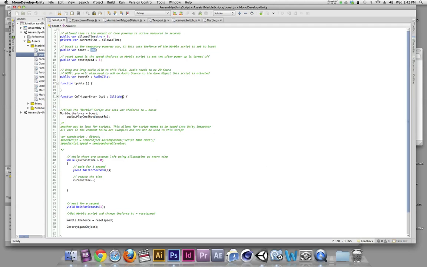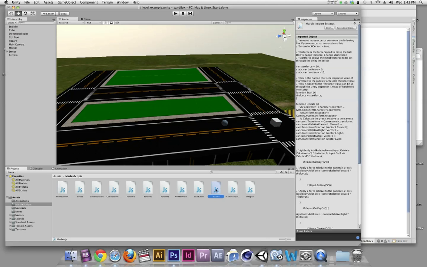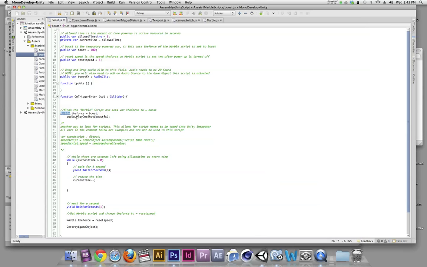Here's the collision event, and all that happens is it looks for a marble script. It updates the variable, the force, to equal whatever the boost value is. So in this case, boost is equal to 100. This line of code says, okay, let's look for a script. This script is called marble. Remember, back in Unity, we have a marble script. So it finds the marble script, and once it finds it, it looks for a variable called the force. So if I go back, I'll just open up my marble script here.